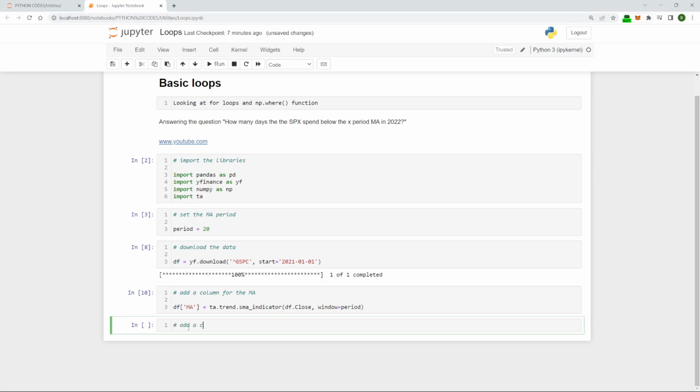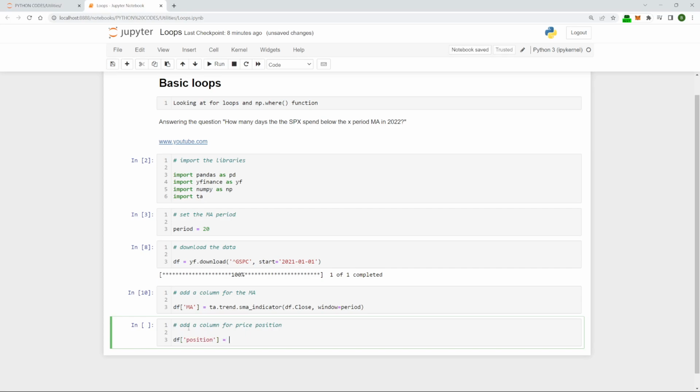So we're going to add a column for price position, i.e. was the close above the moving average, or was it below? So the way we do that is we have to add a column. So df dot, let's just call it position. Okay, now this is where we go np for numpy dot where. Okay, then if we just open a bracket, now this can almost be thought of as like an if statement in Excel, very basically.